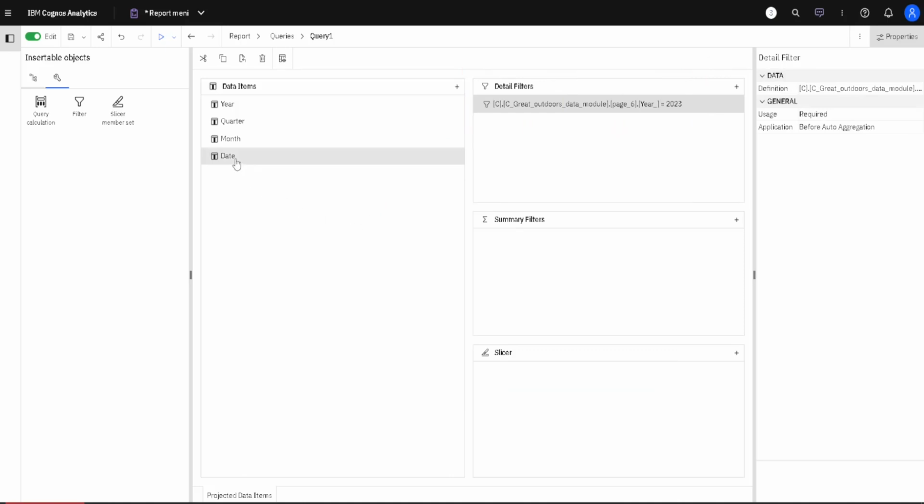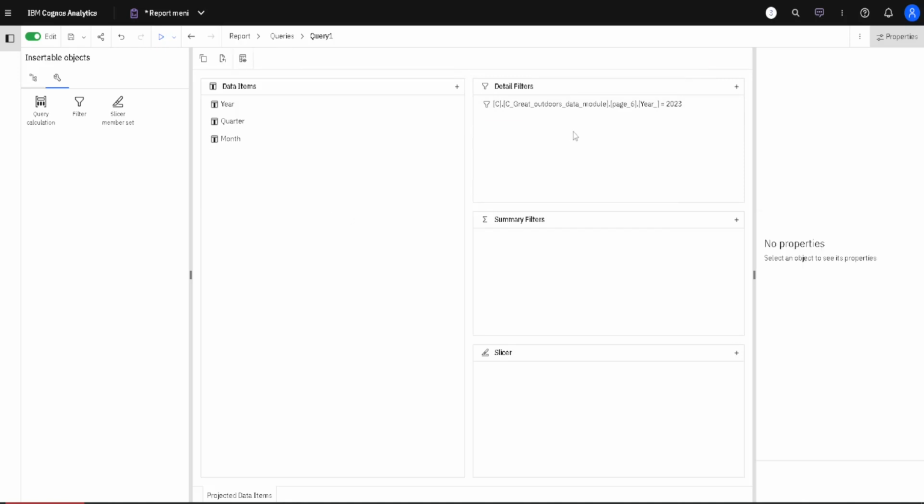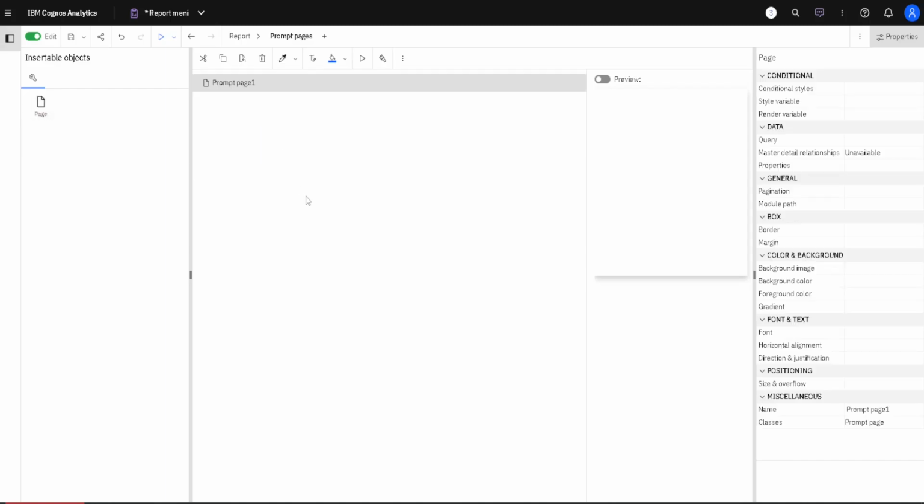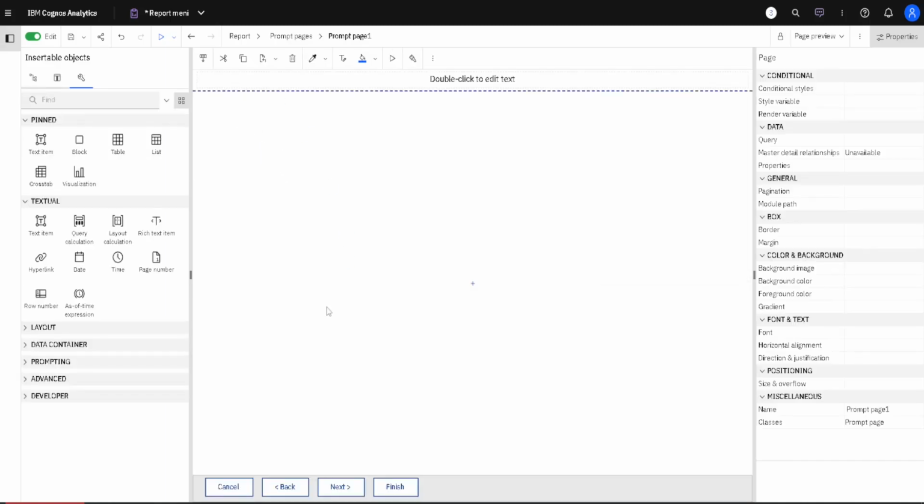I will now select this column date. I will delete it by using delete at my keyboard. I will also delete this filter here. Then we will go back to our report menu, and now I will show you prompt pages folder. When I click here, we will now create a new page, but this is a special kind of page. This is prompt page. I will drag this icon into this area, and I will double click on this page, and this is what I would get.